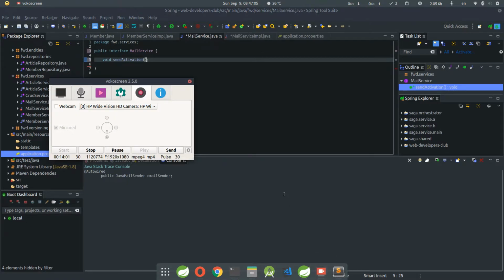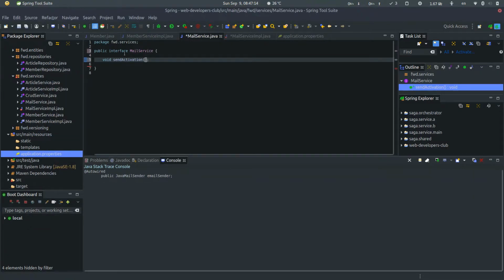So tell you what, I have no idea why this takes so short, like 2 minutes. Anyways, so send activation mail is about sending a list.